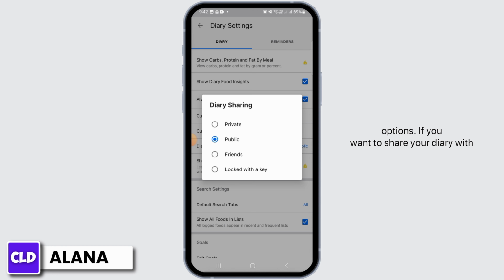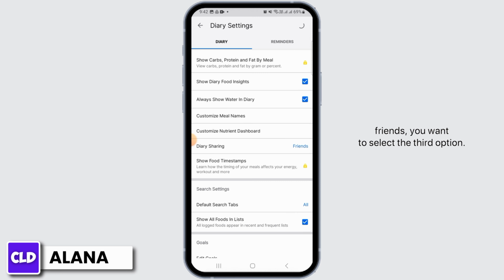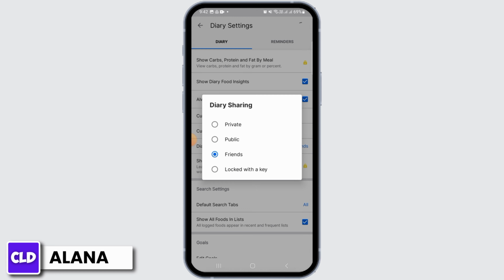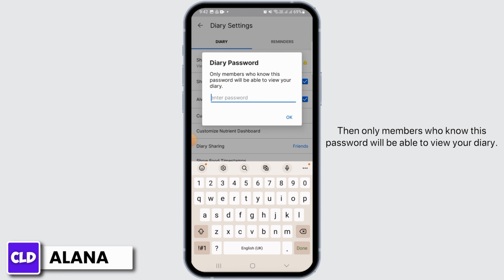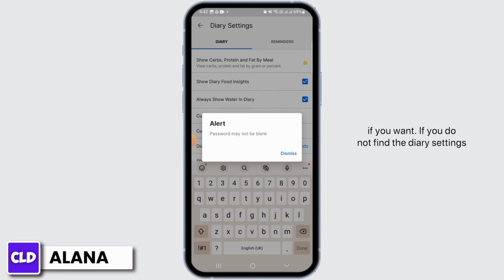If you want to share your diary with the public, you want to select the second option. If you want to share your diary only with your friends, you want to select the third option. However, if you want to lock your diary with a key, you want to select the fourth option. Then only members who know this password will be able to view your diary. So you can simply enter a password and then set it if you want.